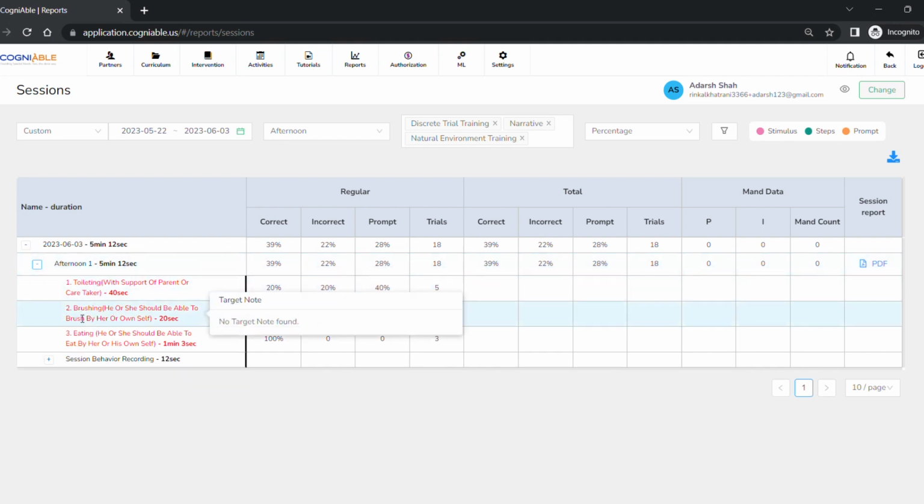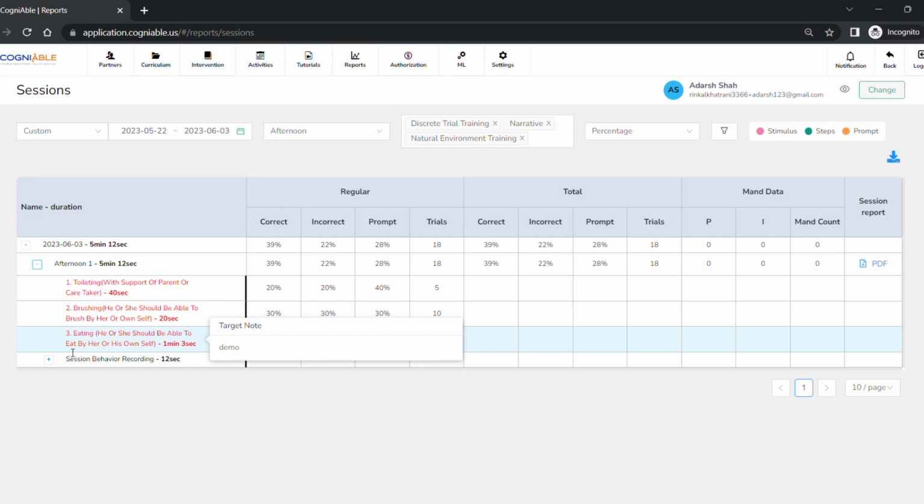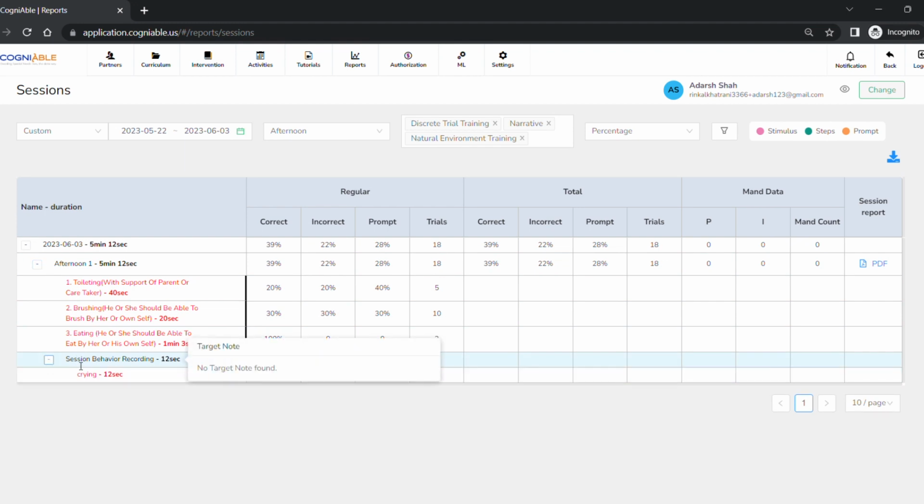And you see, when you click on afternoon session, it also gives you the data on the target level. So how many times toilet training was conducted, how many correct responses were on that target level. Yes, as you can see, that is showing in the format of percentage. And on the right hand side, there is an option of downloading the PDF. You can also generate a session wise report.